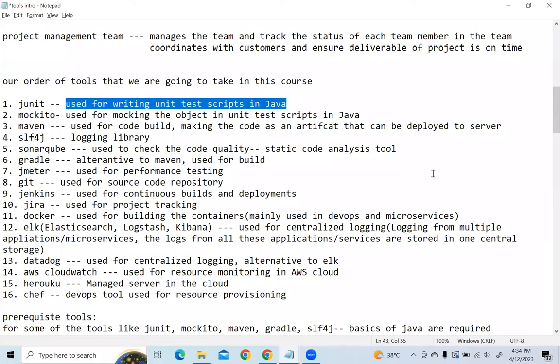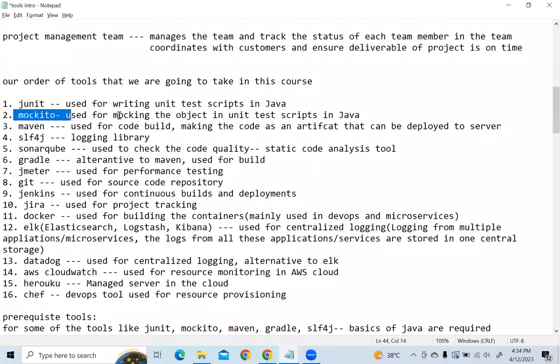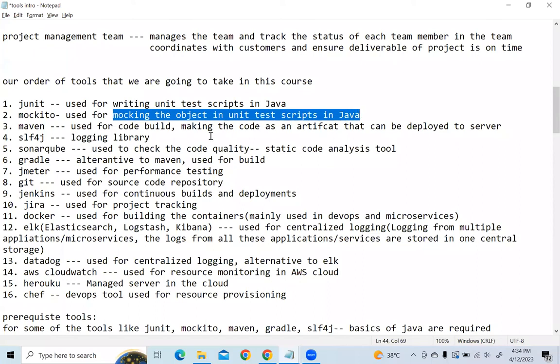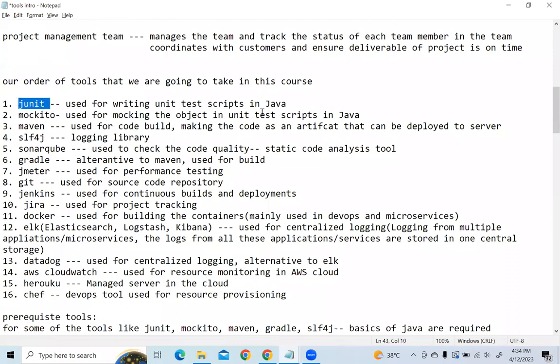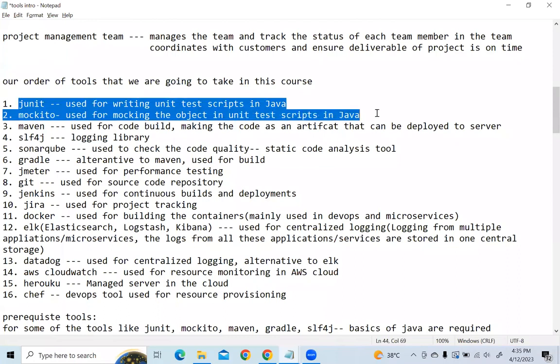So JUnit is used for writing unit test scripts in Java. I'll tell you what unit testing is when I start this tool from tomorrow onwards. Similarly, Mockito is used for mocking objects in unit test scripts in Java. I'll tell you what this mocking is and all that. Basically, Mockito works with JUnit only. So these two are used in unit testing.